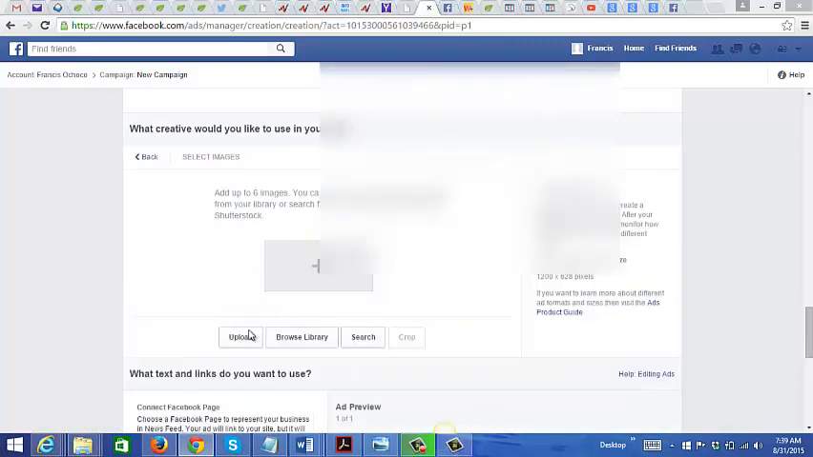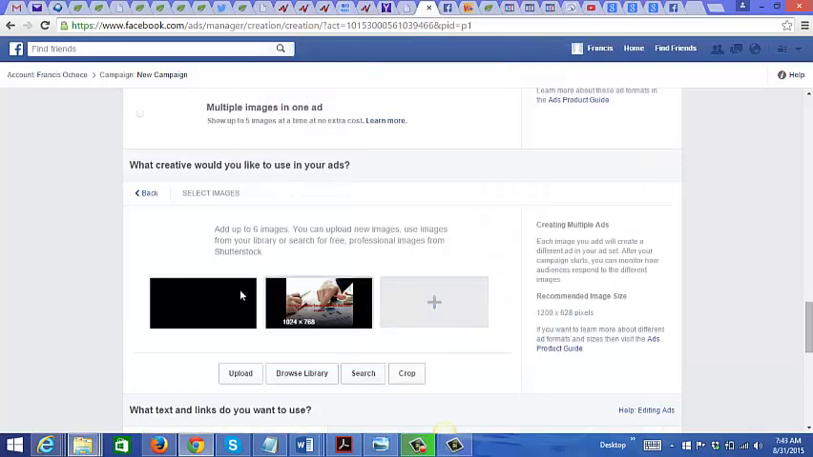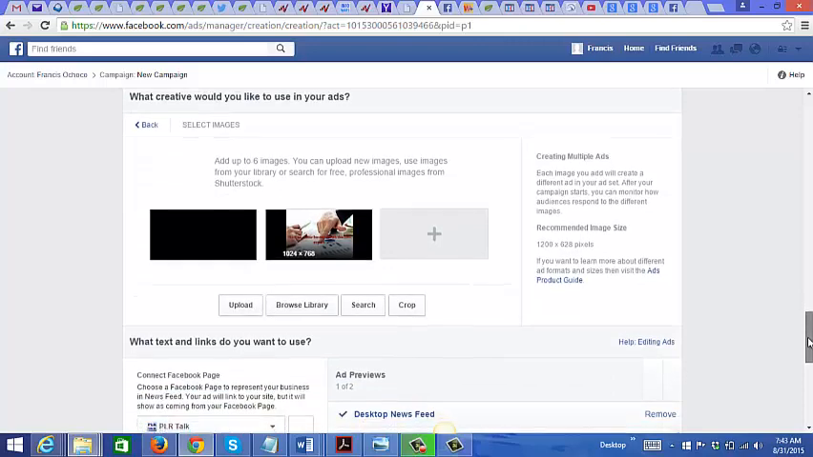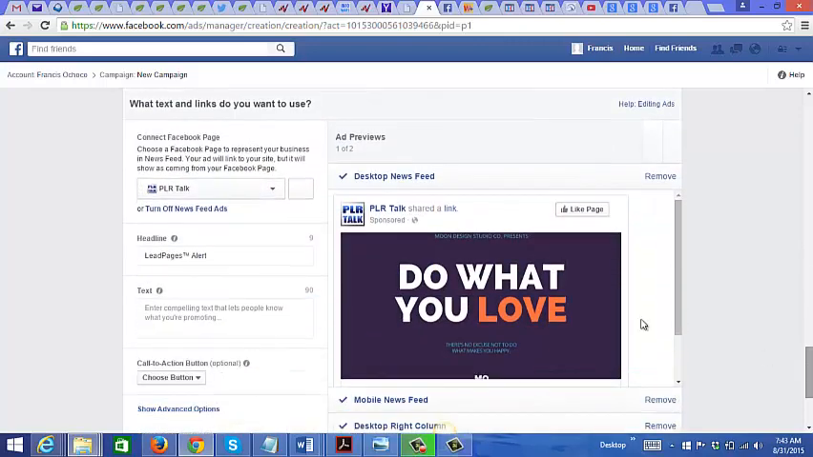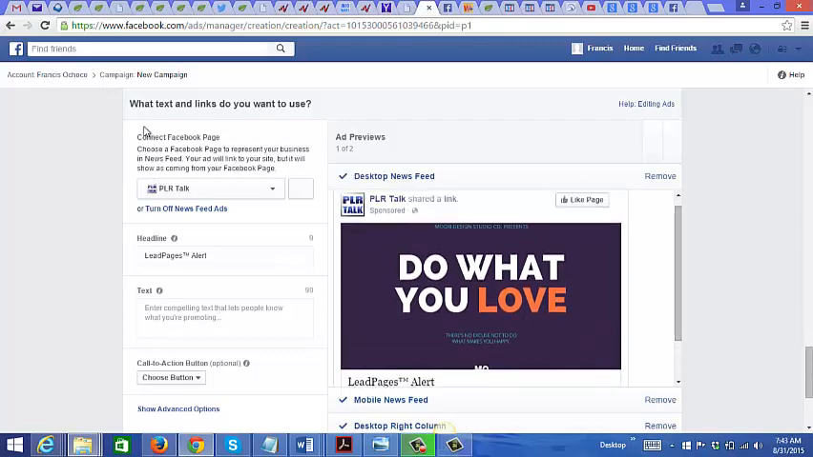Okay, and we're going to go ahead and upload the banner ad that we created. So what we have here, we have two images. The first one that I uploaded was actually by error, so this is the right one right here. And so let's go down. This is what it would look like. This is what the first image is, but for this example, let's just use this one right here.